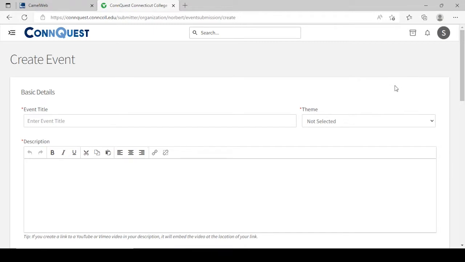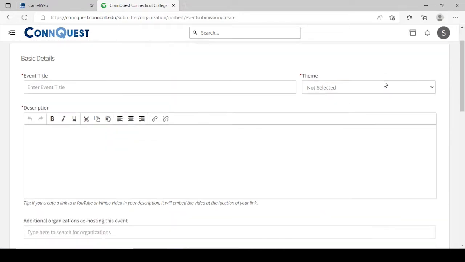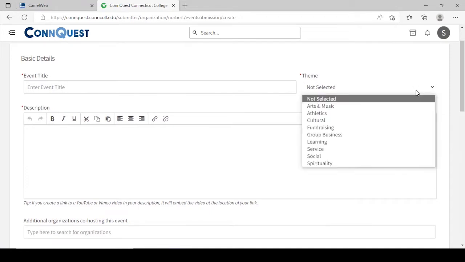This form is detailed, so you will need to have all of your ducks in a row before you even hit submit or before you even come to this page. But once you're on your page, please give the title of the event that you're trying to host, what the theme of the event is.